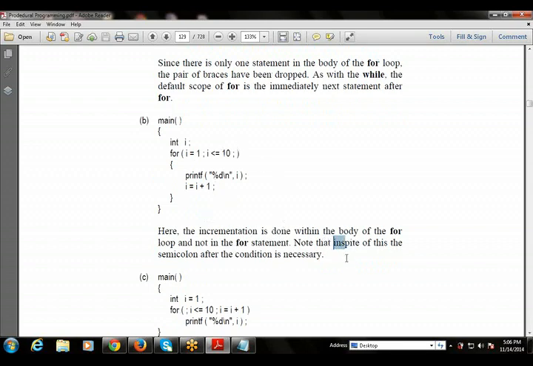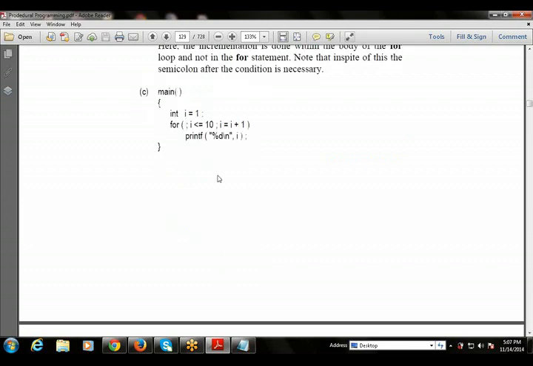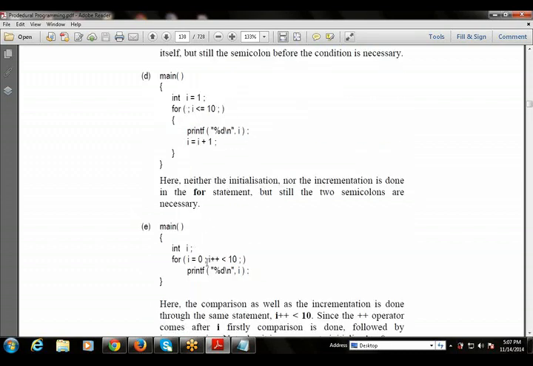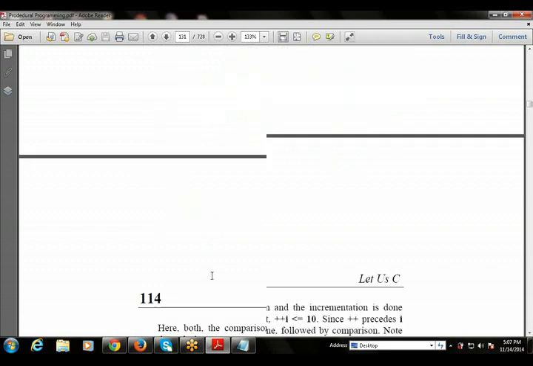Note that in spite of this, the semicolon after the condition is necessary. So this is very necessary. It will be used not at this place, but in the place of the upper side, that is int I equals 1. These are the multiple scenarios, but the main point is that it's mandatory to use the semicolon whether the statement is given or not. This is the next one, where both the initialization and the increment are done separately and the condition is done separately. This is also used: I plus plus, plus plus I.